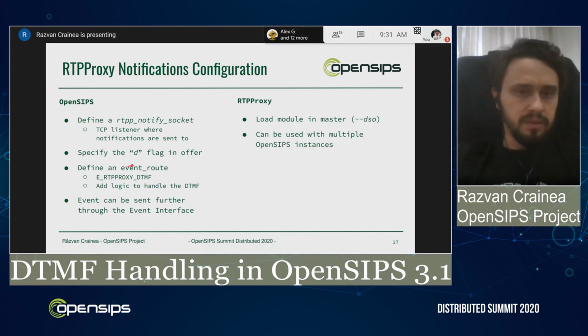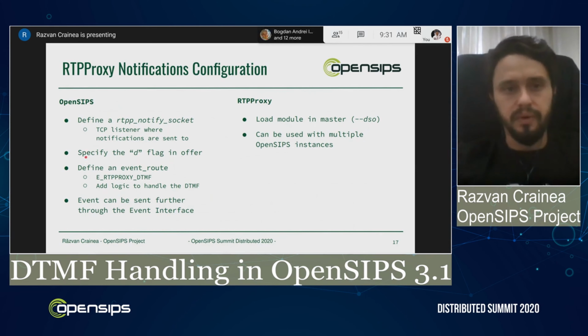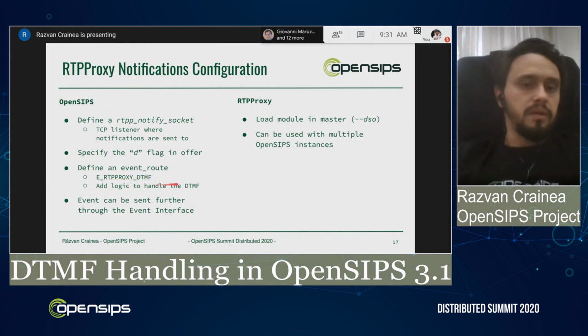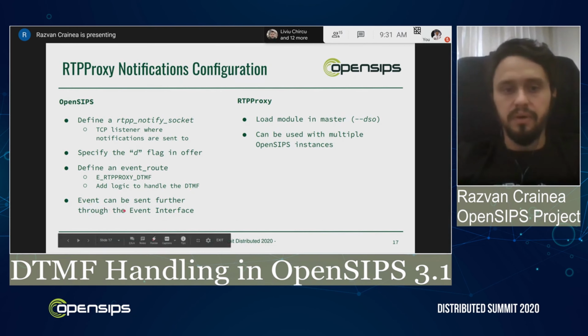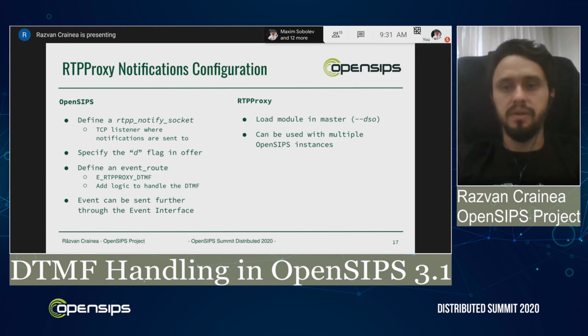And from now on, this is the only thing that you have to do additional to RTPengine. After that, you still have to define an event route for the E_RTPPROXY_DTMF event and add the logic to handle the DTMFs. And identical with RTPengine, events can be sent further through using the event interface. So you can have your own application that intercepts those DTMF keys and do whatever you want with them.